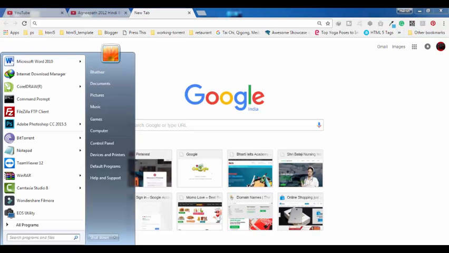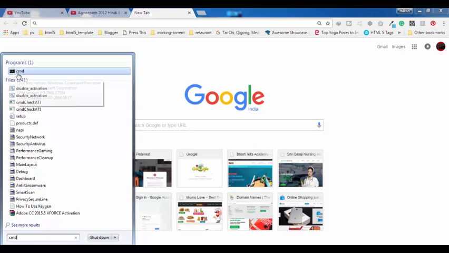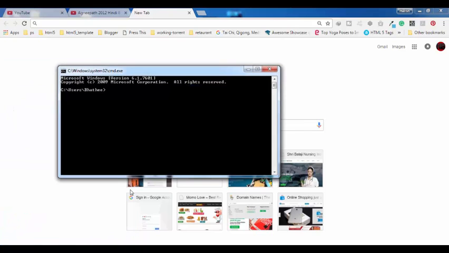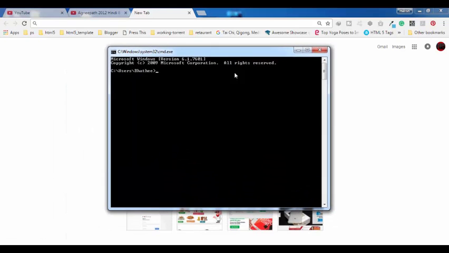Just click on this Windows icon and type CMD, and you'll get an option like this. Open it by clicking on this and you will be able to access your command prompt.